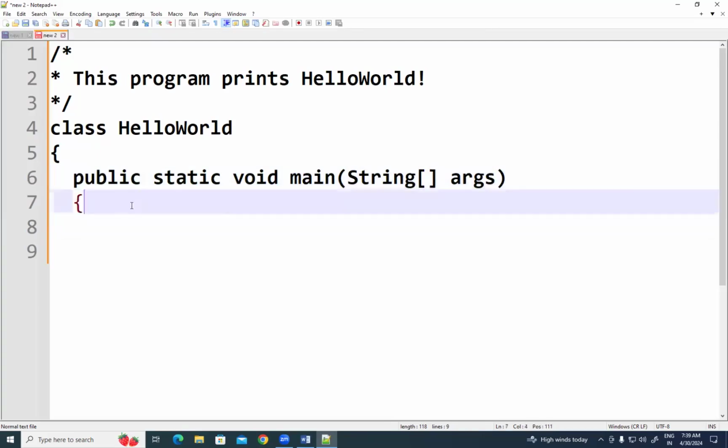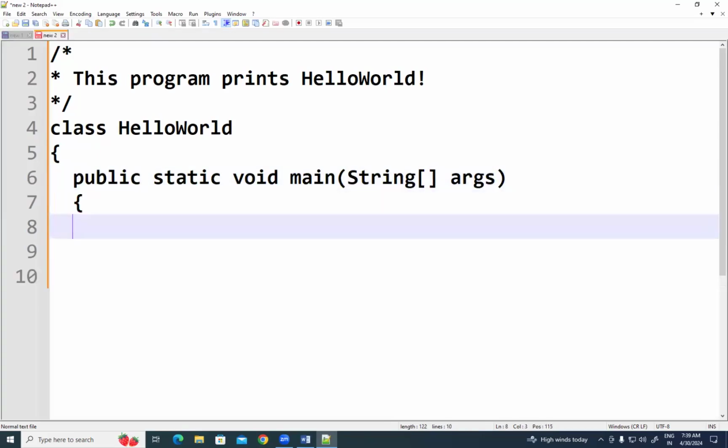Okay, very good. Folks, inside this main method, I am writing one statement like this. Java is case sensitive. Case sensitive means uppercase letter and lowercase letter are not equal. You should write the capital letter as capital only, lowercase letter as lowercase only. In System, S is capital. In String args, S is capital. Did you get my point?